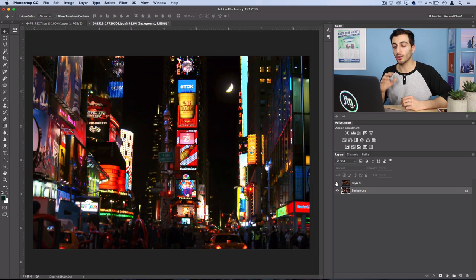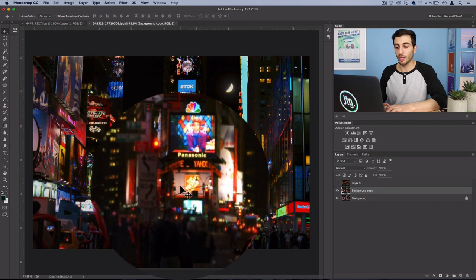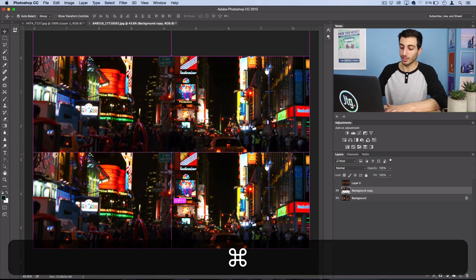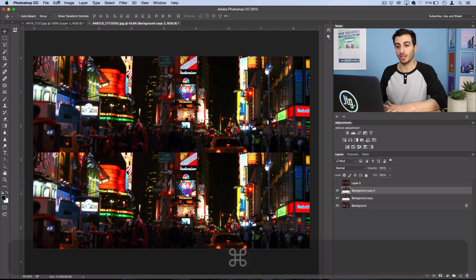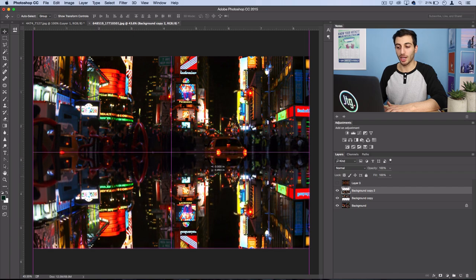The other way that you can achieve symmetry is just by playing around with the layer placement. So for example, I'm going to just duplicate my original layer by using the shortcut Command J, and I'll use my move tool to move the bottom half to the top. So now I have one half of my photo. Now I'm going to duplicate this layer again, so Command J, and then I'll edit, transform, and flip it vertically. And then I'm just going to drag the half down and make the two halves meet.